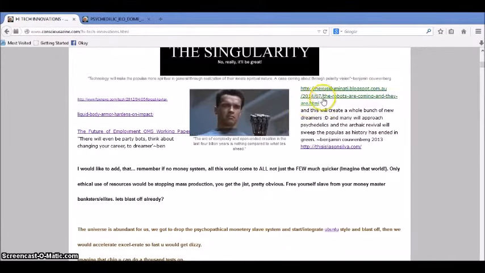So here's a few good links. Let's read my comment first: this will create a whole bunch of new dreamers, and many will approach psychedelics, and the archaic revival will sweep the populace as history has ended in green. History ends in green is something Terence McKenna said. I call it collapsed into earth.